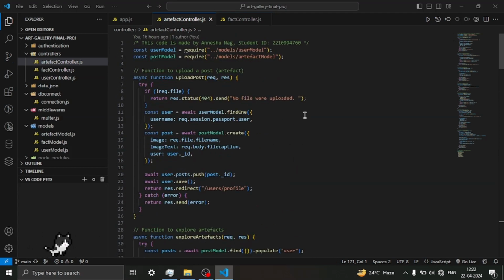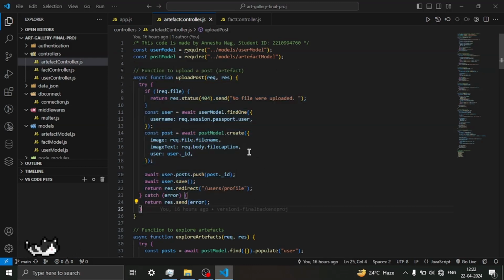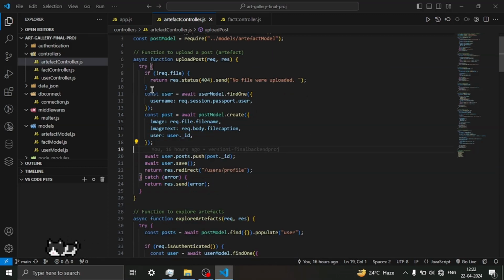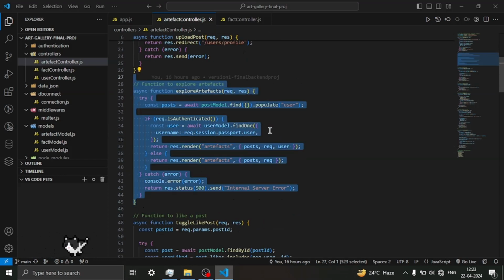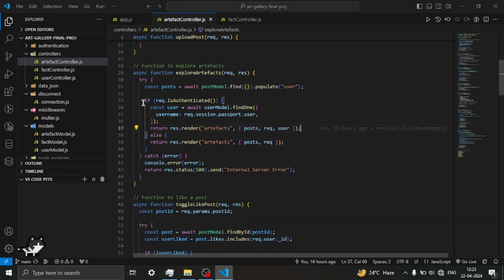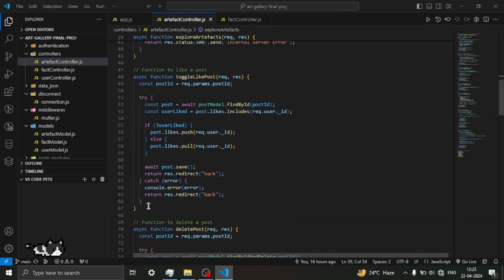Next up, let's explore the artifact controller module. This module handles operations related to artifacts, the image-based posts in our application. Starting with upload post, this function is crucial for uploading artifacts. It saves the uploaded image to the server, creates a new artifact object in the database, and associates it with the uploading user. Then we have explore artifacts. This function fetches all the artifacts from the database and renders the artifact page where users can explore and interact with them. Continuing with the toggle like post, this function allows users to toggle their likes on artifacts.